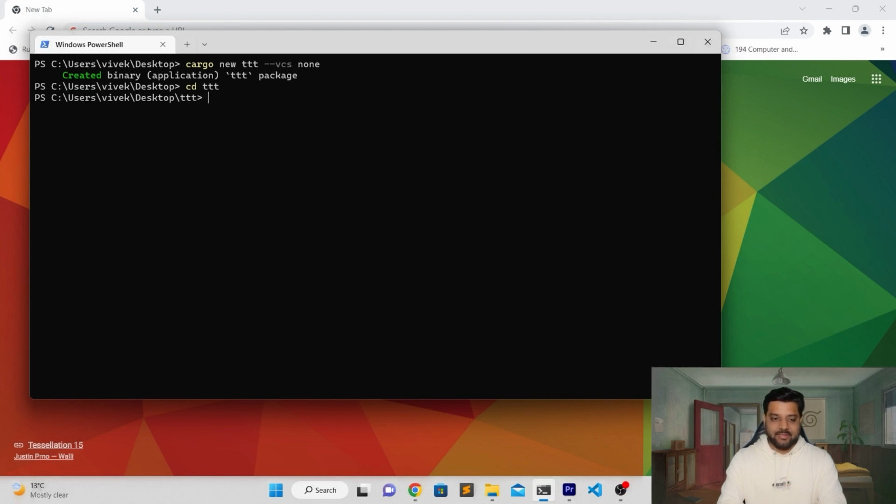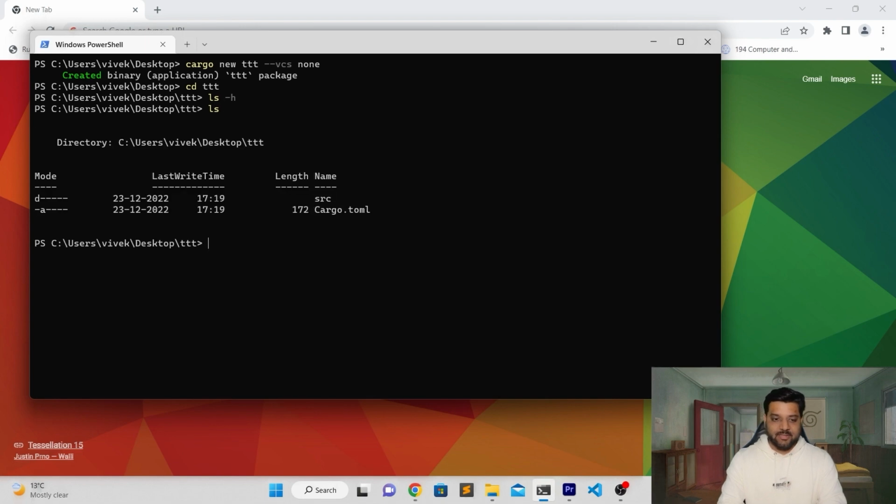Now let's go into ttt. If I look at the hidden files, there are no hidden files, so the .git folder is not there. If you want to have a git folder, then you can do cargo new project name. And if you don't want the git folder to be there, then you can do --vcs none.